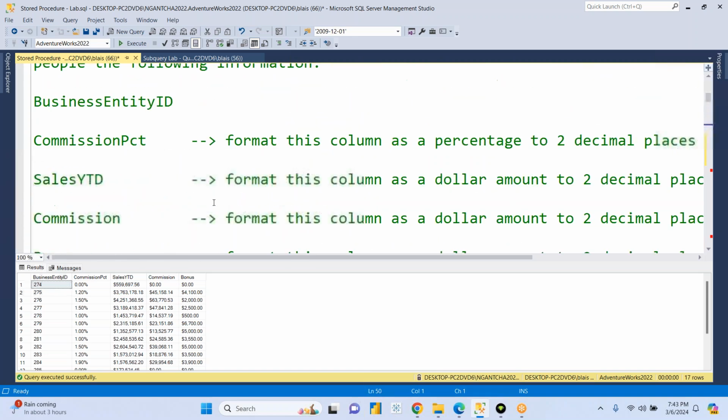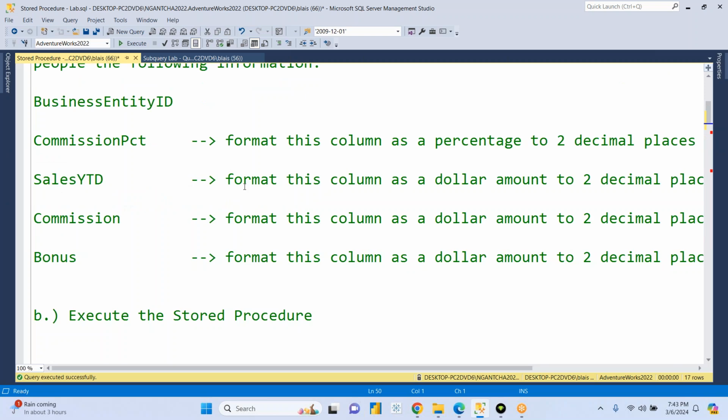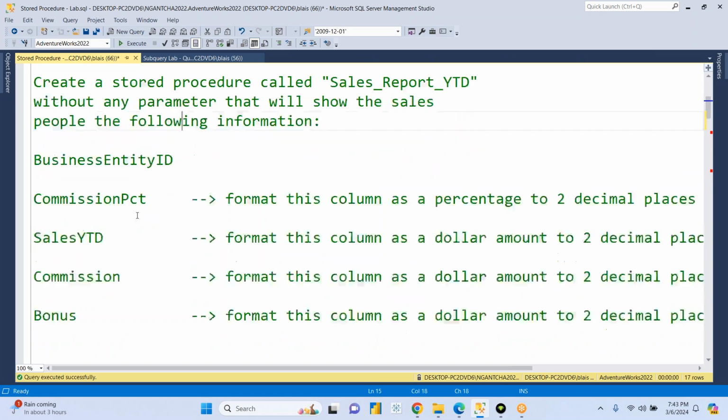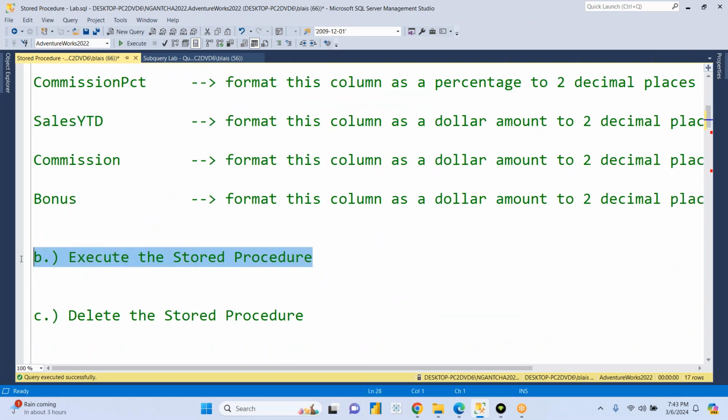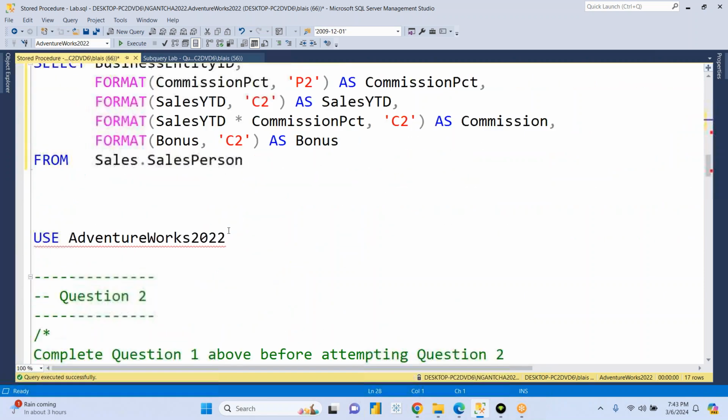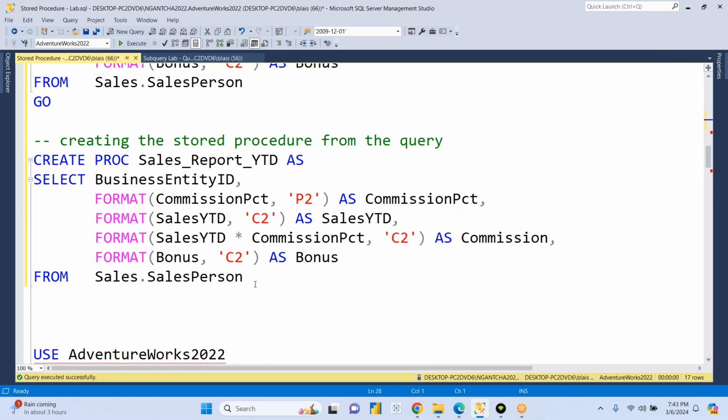And remember, we're not told to put any parameter on the stored procedure. Let's just go back and check. Create a stored procedure called this without any parameters. Yes, that's it. All right, that's A. B, execute the stored procedure. And then C, delete the stored procedure. So this is the end of A.